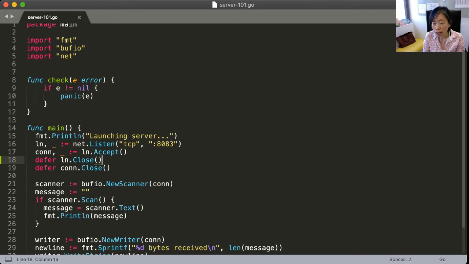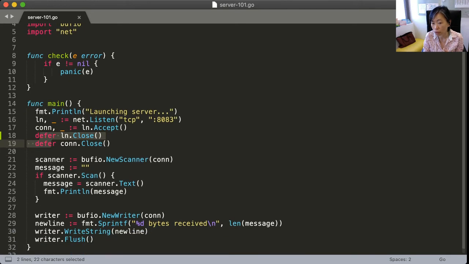The next two lines, defer ln.Close, defer conn.Close. These are to close the two sockets we created earlier. ln, the listener socket, conn, the data socket. Now, defer is saying that we will be closing the sockets at the end of the program, which is down here, after the writer flush. Because of course we cannot be closing the socket now, because we are still to receive the string, right? And tell back the client what is the size of the string. Good.